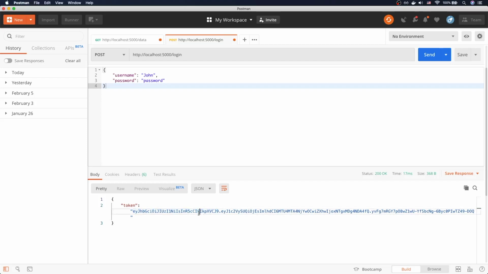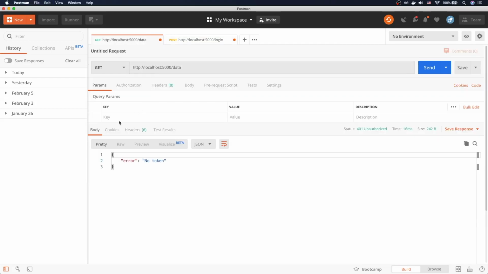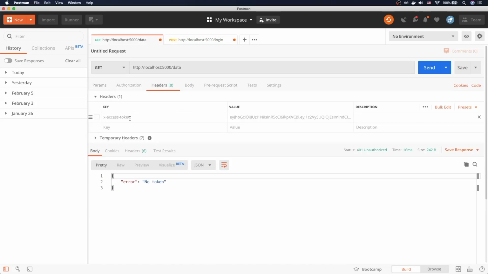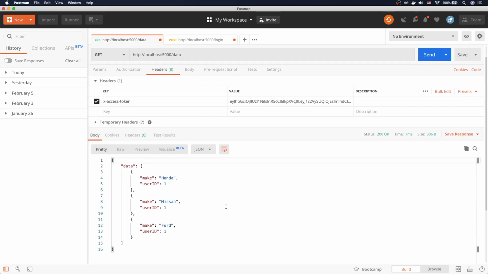What I can now do is grab this token, come back to the first request, and come on over here to the request headers. Over here, you can already see that I've got this header called x-access-token, and its value is currently set to an old token. I'll pass the new token in, go ahead and hit send, and now we actually get data back. The data here is an array of objects. I've got a make of a Honda with my user ID of 1, a Nissan, and a Ford.